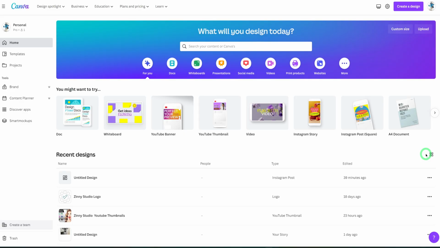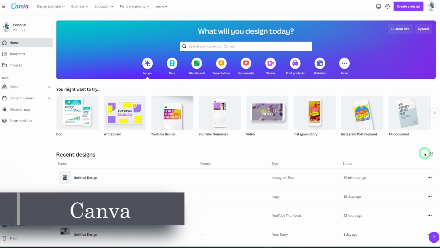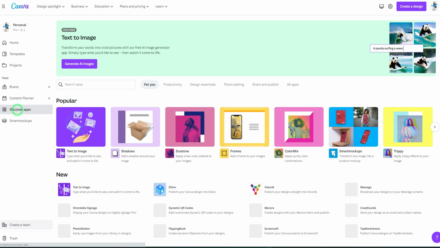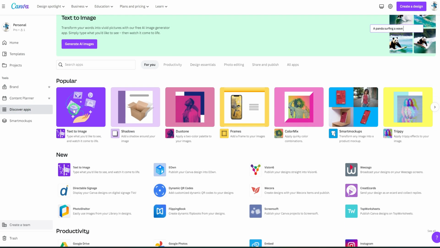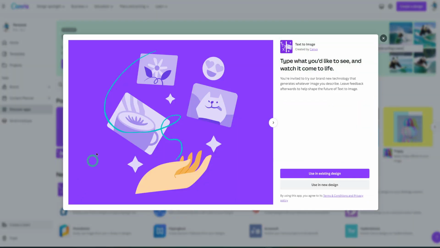So the next one we'll be talking about is my favorite tool, Canva. Canva recently released a text to image AI tool within the Canva ecosystem. So let's check it out. Once you come to canva.com, it's free. Go to discover apps. Once you click on discover apps, you could see here text to image. You could also see it is a tool that they are featuring at the moment as well. So let's just click text to image.